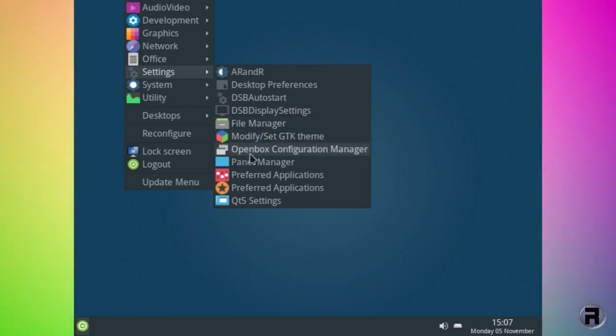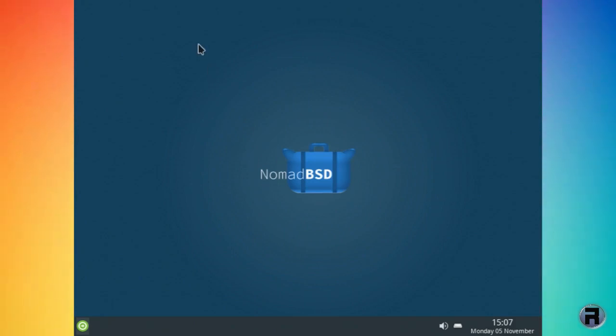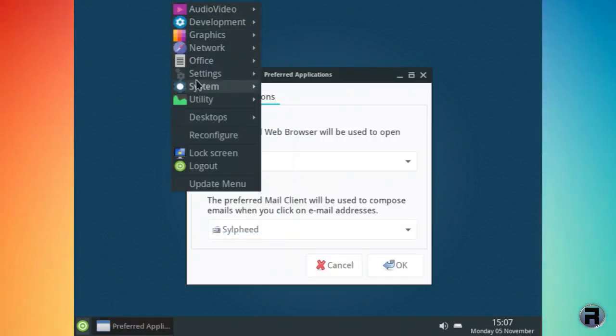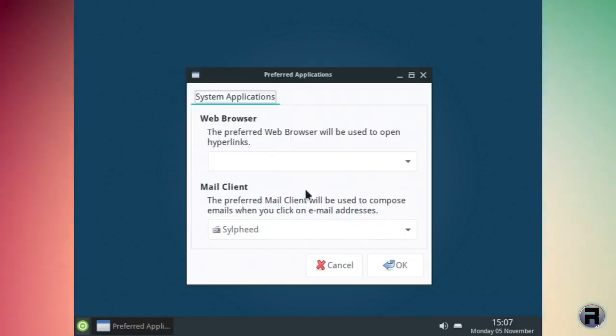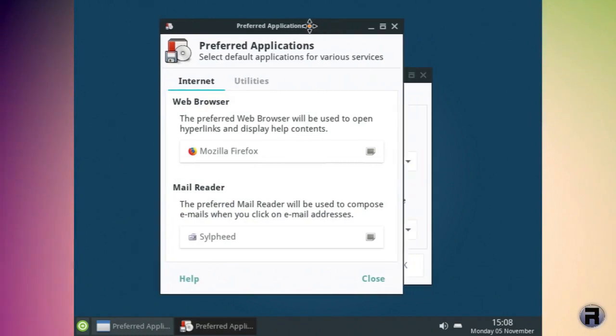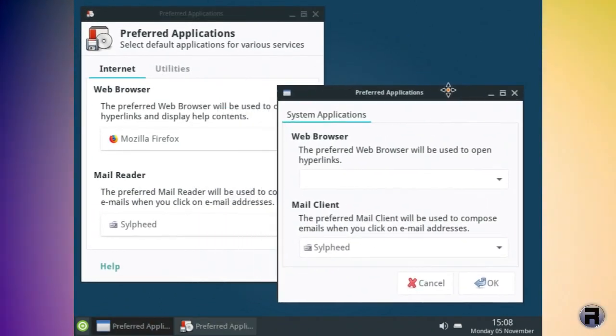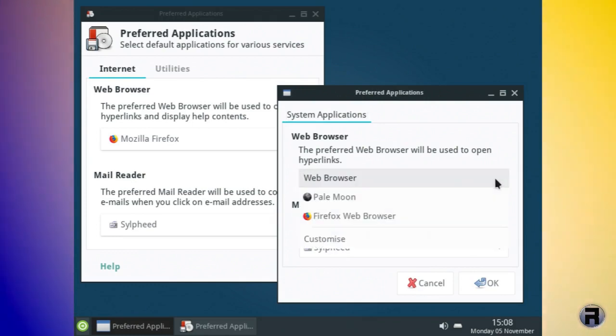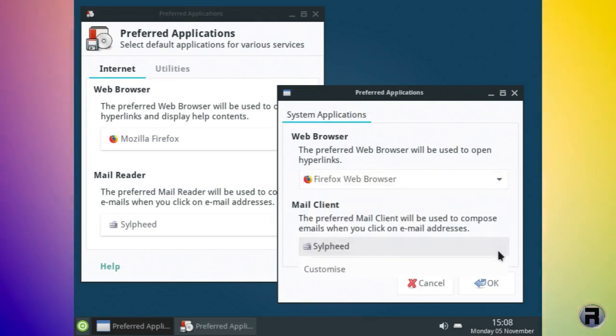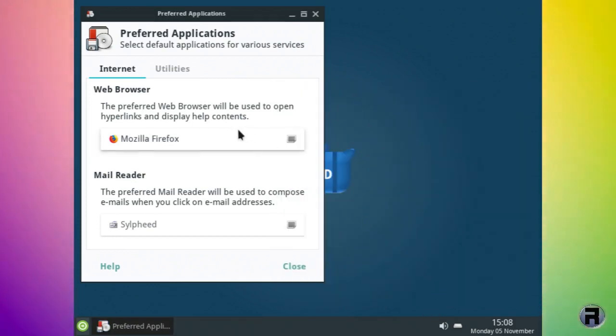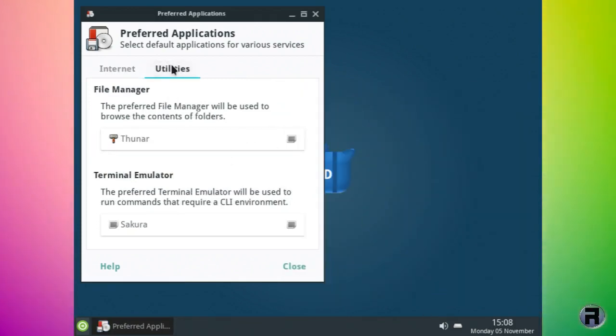Openbox Configuration Manager, Panel Manager, Preferred Applications, twice. Okay, let's have a look at that. And then we'll look at the second one. Okay, so you have two preferred applications. Web browser, mail client. Interesting. And that one's got utilities as well. So a bit of repetition in that case.